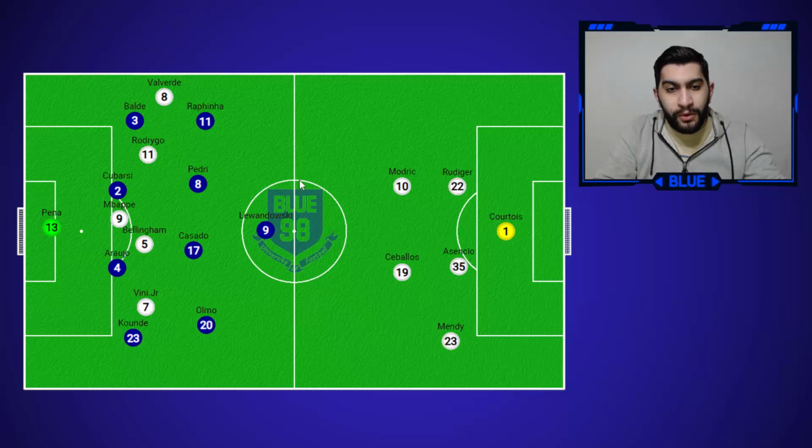And also we will have Luka Modric here trying to provide good crosses and through balls to the front 5 players, and Ceballos to keep rotating the ball and keep possession in the final third. And we have Mendy as a false back, left back, and the 2 center backs.